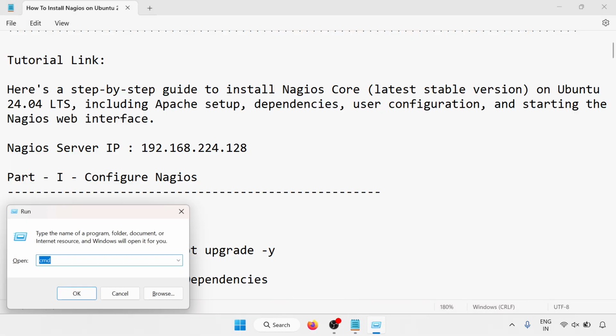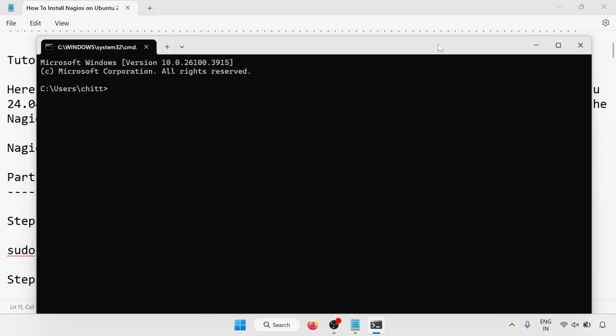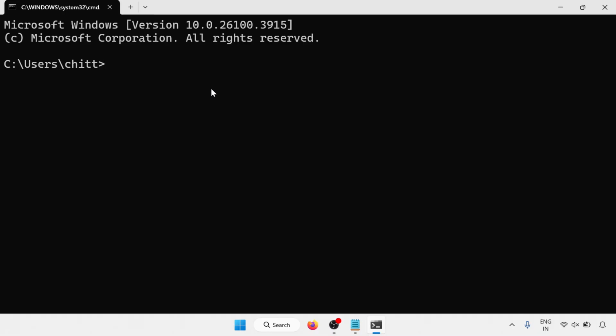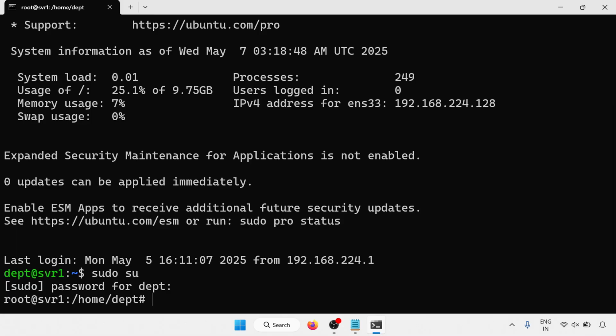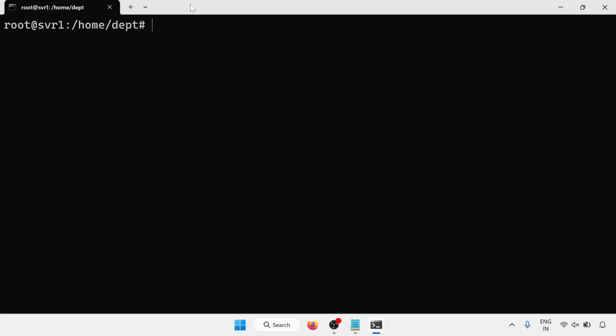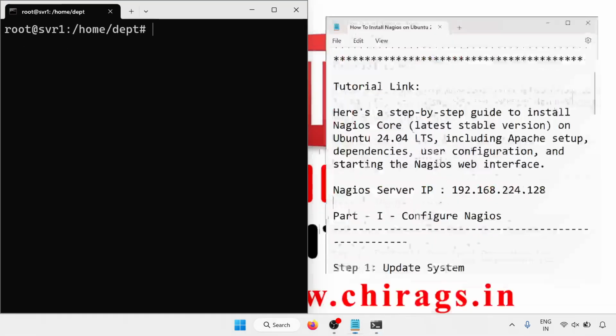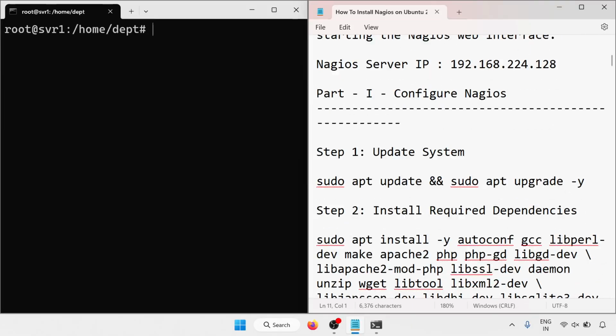All the servers are running in my VM. So I'm going to access this one: ssh admin at the rate 128, with password admin at the rate 123. Then sudo su. Clear. Side by side we'll go through that. First we'll go through configuring Nagios.